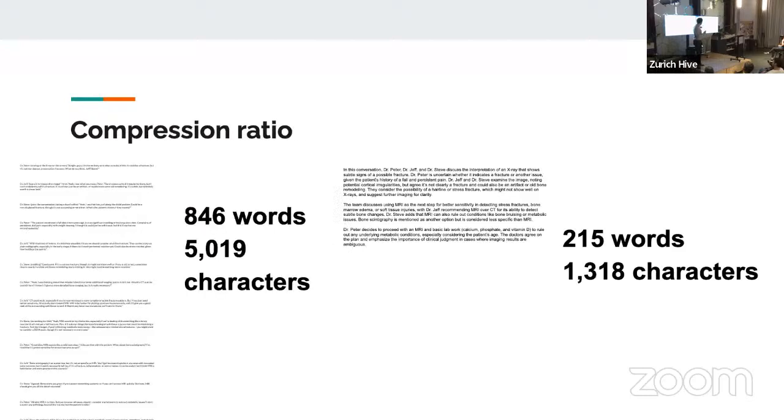Here on the left side, I don't want you to even read it, is a part of the chat message, and then we have a summary. To get our compression ratio was quite easy. We have a Python script. We calculate the amount of words in the original chat, we calculate the amount of words in the summary, and then we have a compression ratio.